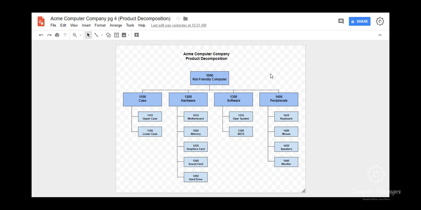This is called a modular bill of materials because we break it down into modular sections. For instance, the 1000 section would be a kid-friendly computer. Anything that starts with a 1000 would be part of a kid-friendly computer. If I had a second one, let's say one for senior citizens, a senior citizen-friendly computer, you can make it 2000. Anything that starts with a 2 would be part of that assembly.